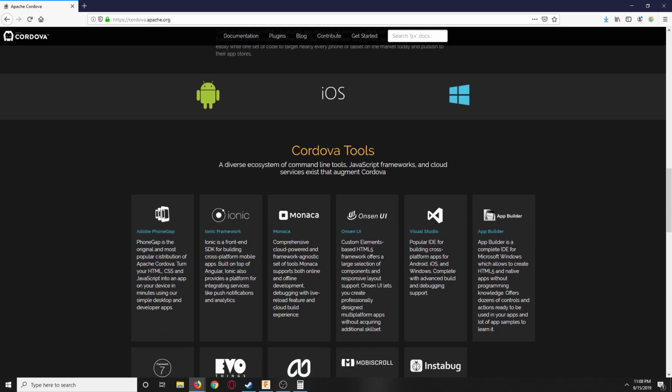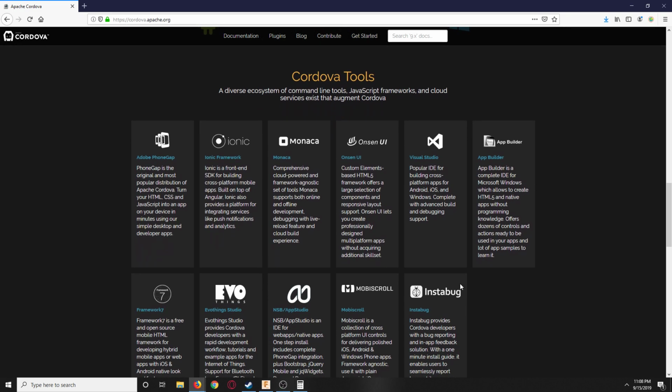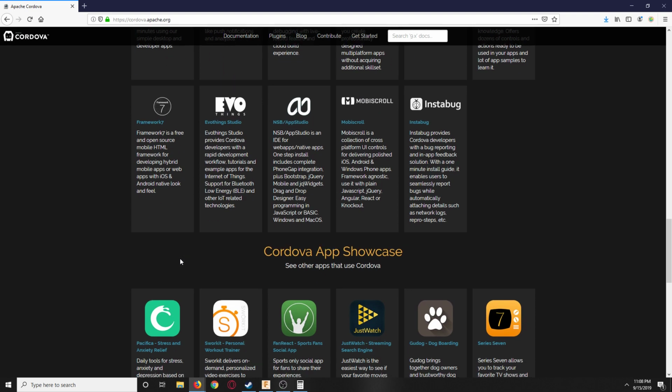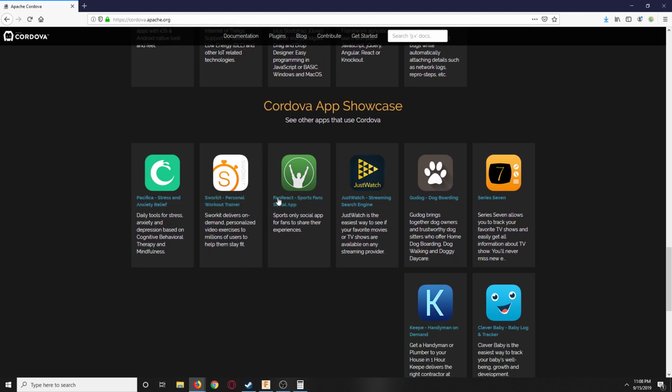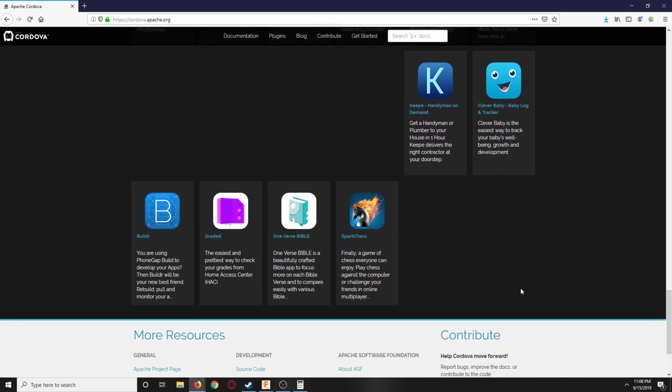Adobe PhoneGap is the original and most popular distribution of Apache Cordova. Turn your HTML, CSS, and JavaScript into an app on your device in minutes using our simple desktop and developer apps, Visual Studio, Cordova Tools, App Builder. Interesting. Framework 7, Cordova App Showcase, and different Cordova apps.